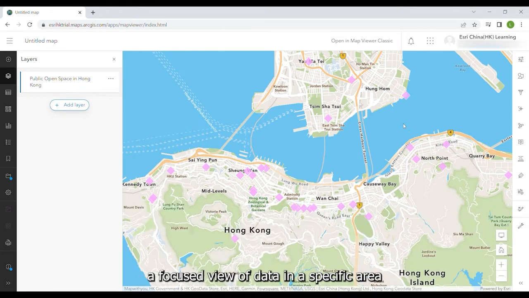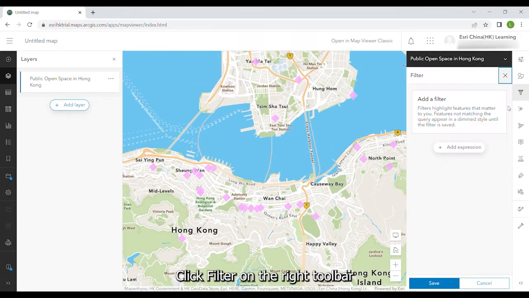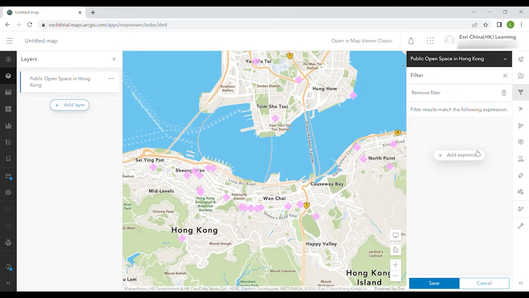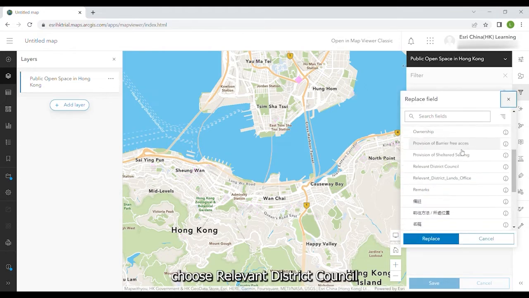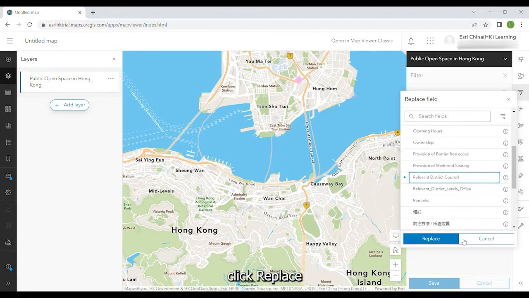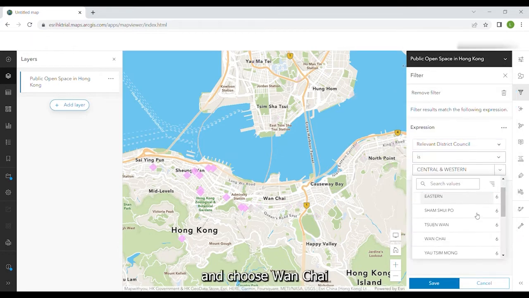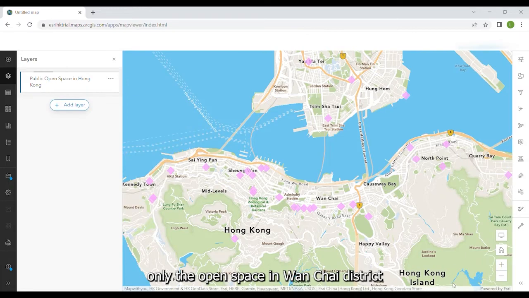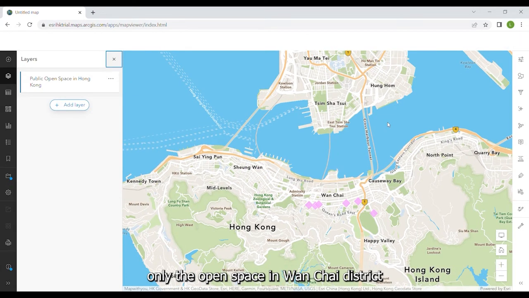If you want to present a focus view of data in a specific area, you can use filters in Map Viewer. Click Filter on the right toolbar. Add Expression. Choose Relevant District Council. Click Replace and choose Ranchai. Then click Save to show only the open space in Ranchai District.